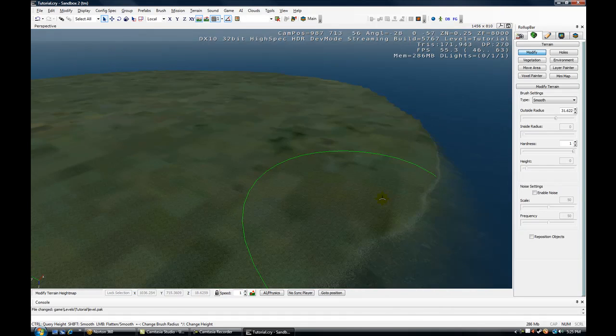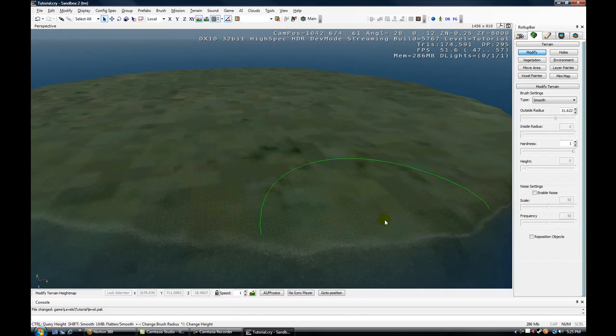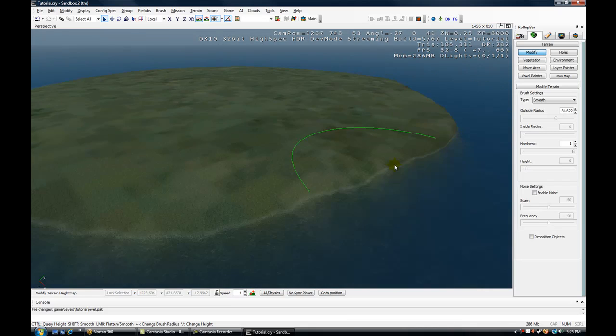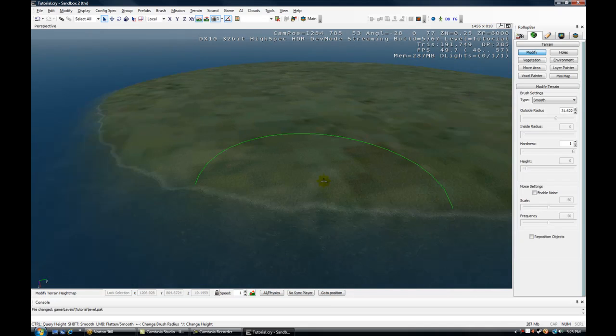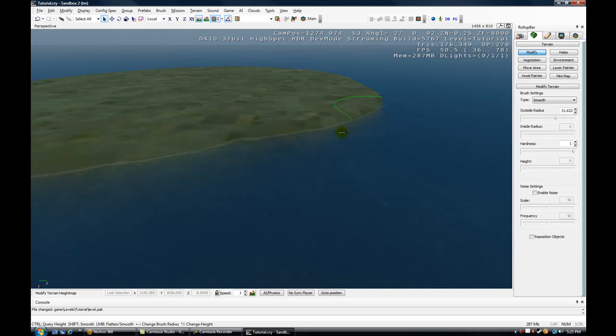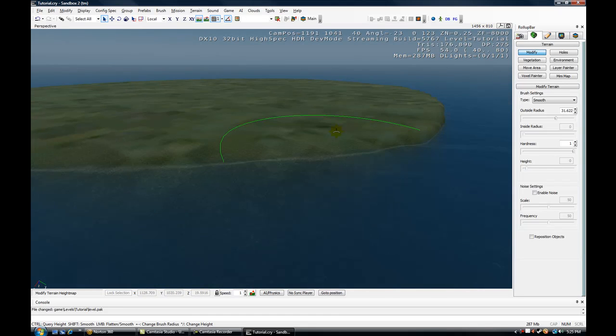Bump the hardness up out of the way. Alright, there you go. It makes it easier to get on from the water, so you don't have to jump up there or anything. It just smooths it out, makes it look better.